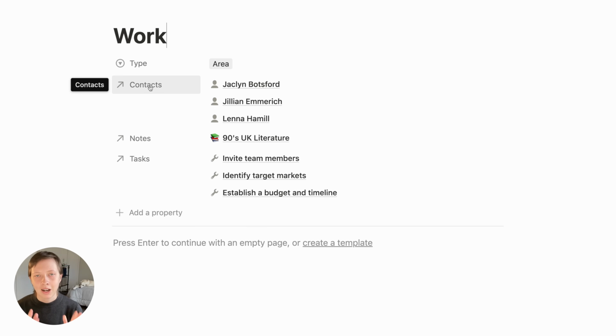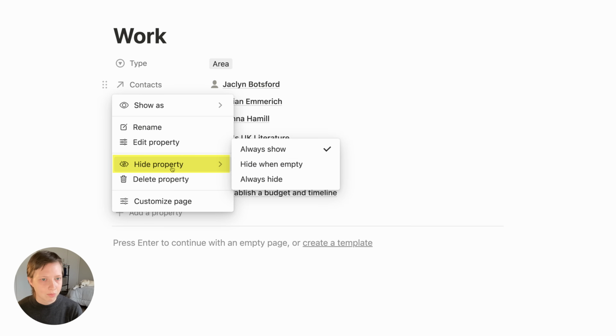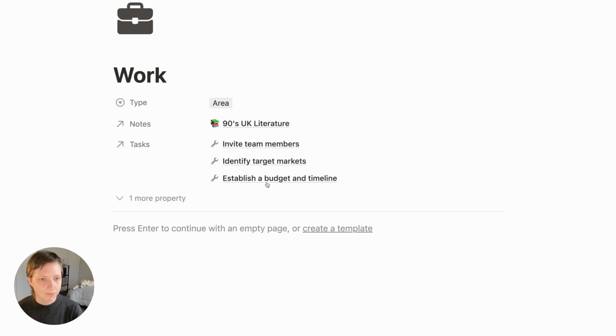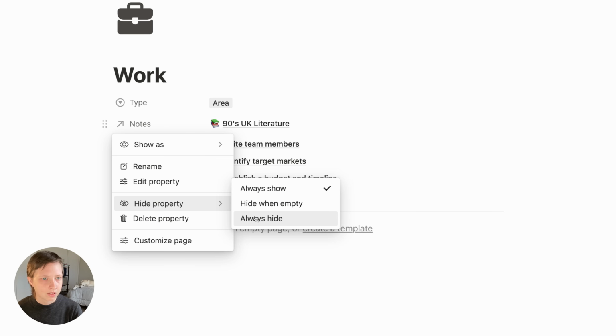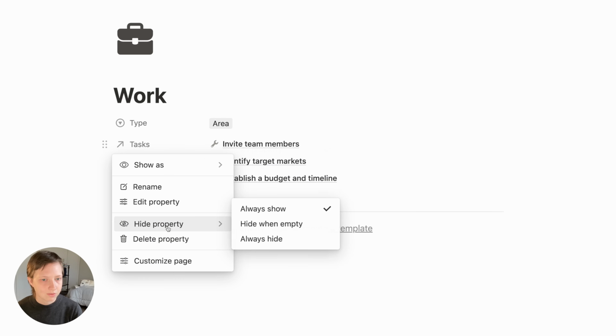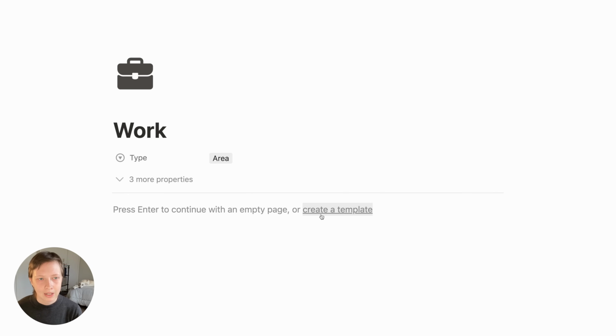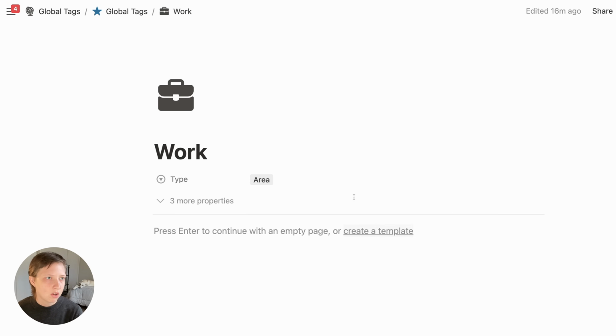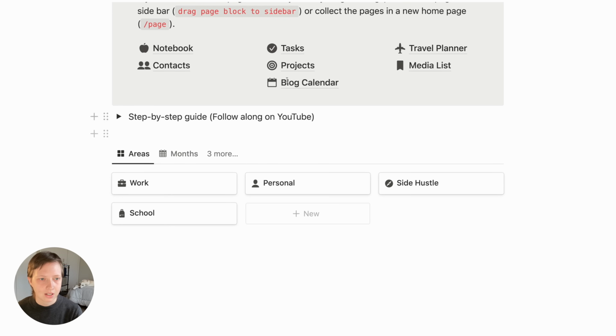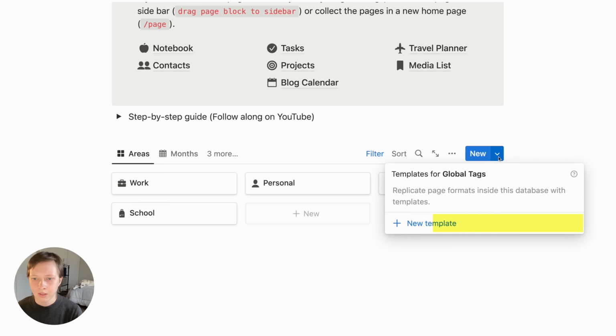First, what I want to do is hide all of these relations. So I'm going to select contacts and hide property, always hide. And I'm going to do the same with notes and tasks. What I can do is create a template right from the body of any page via this button, or if I go back to the original page and the inline database, I can go to this button next to new and add a new template here.